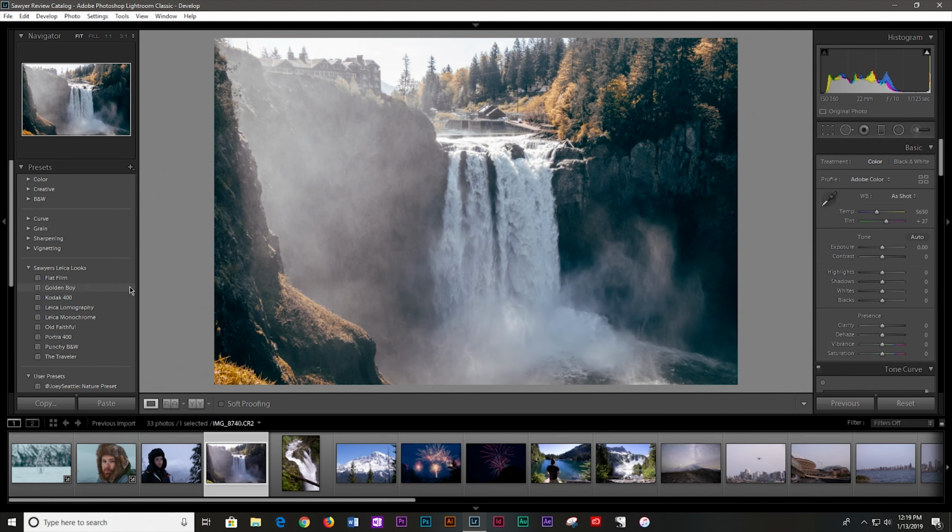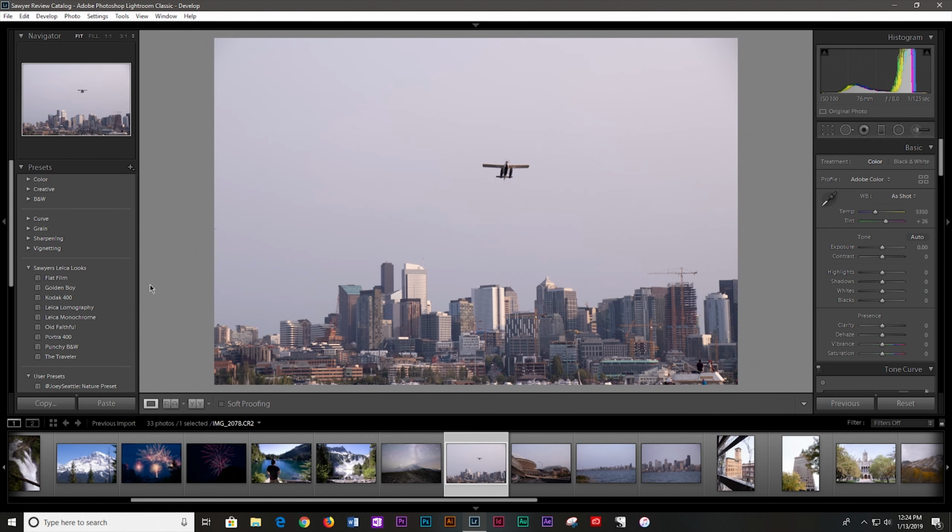I love the way that manipulates all of the greens and turns them to oranges. It's a very summery look, or a very fall look, depending on what you're going for. And how it brightens the water. That is a very nice look.